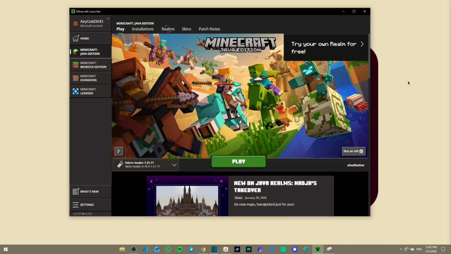Hello everyone, today I'm going to show you how to enable proximity chat in Minecraft Bedrock.